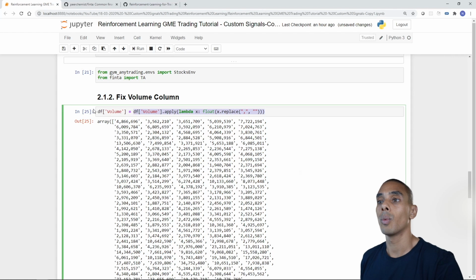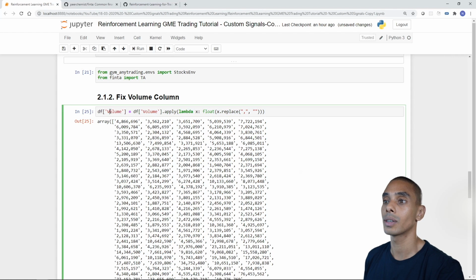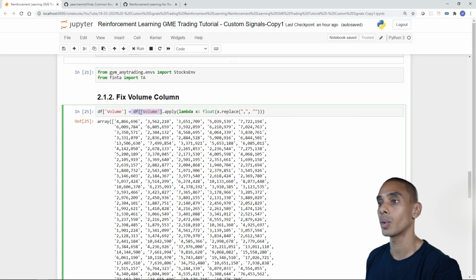So all up, what we've written is df square brackets volume. So this overwrites our volume, and then we're resetting it using equals. Then we're getting our volume column again. So df square brackets and volume inside, dot apply lambda x. So that means we're going to be able to leverage x as our iterator or our actual value.